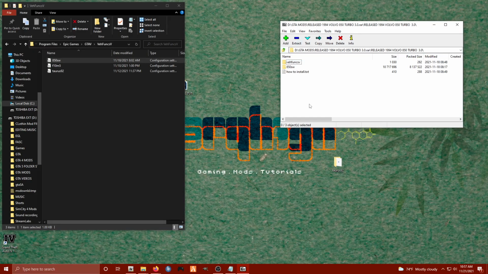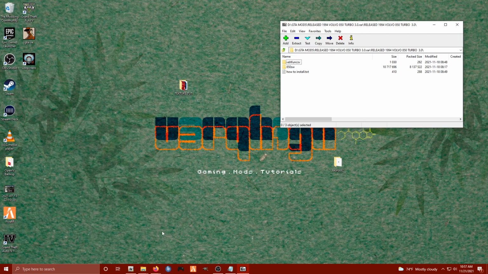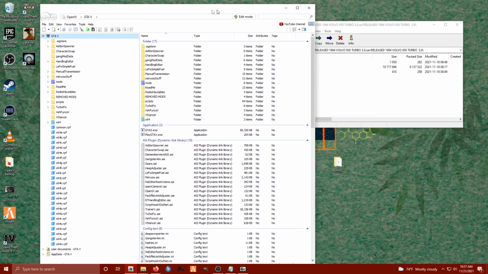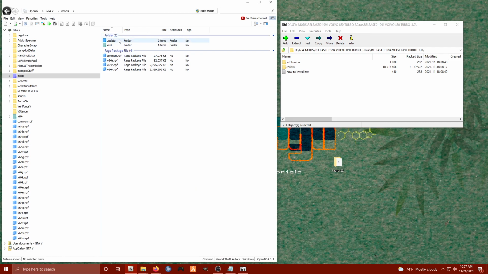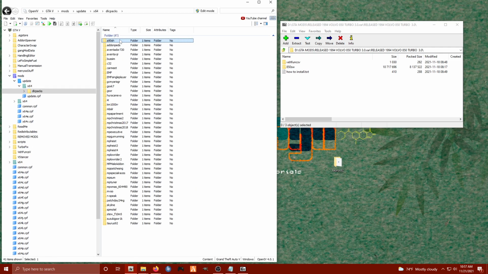Next, we're going to be adding it to Open4. So what we need to do is launch Open4. We're going to go to Mods, Update, x64, DLC Packs, Enable Edit Mode, click Yes. We're going to extract this 850 SW folder out, drag it straight into Open4.